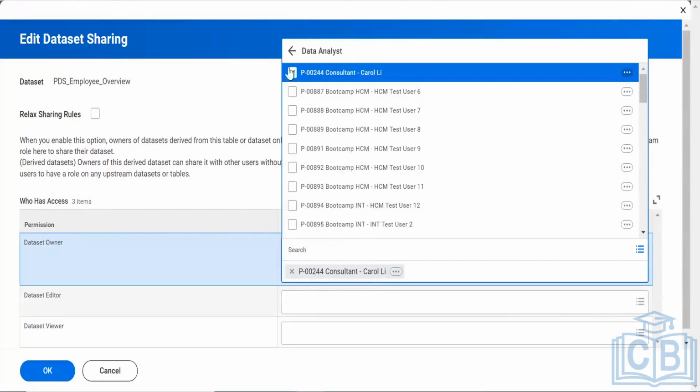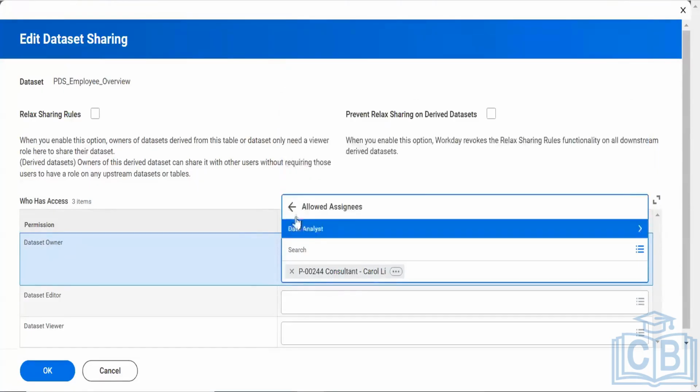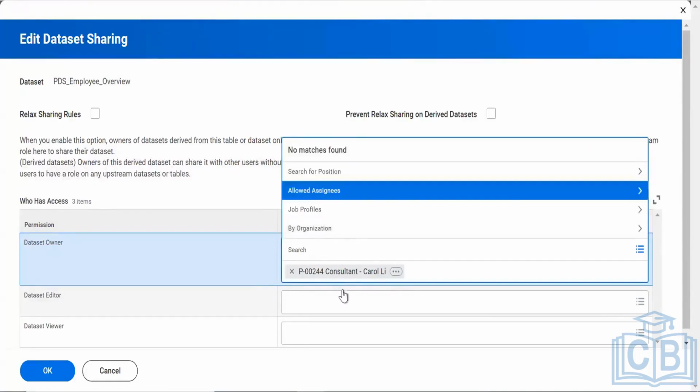Here, what I am doing is assigning a position-based ownership. Let's say if Carol Lee also gets terminated, someone will get hired into the same position, and the person who comes to that position will get the dataset owner permissions. Am I clear, or shall I reiterate this? Yes, I already explained it.